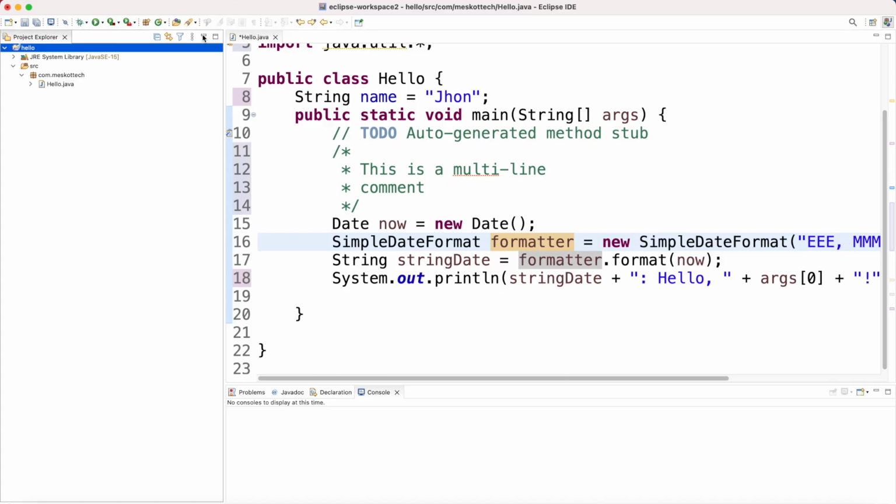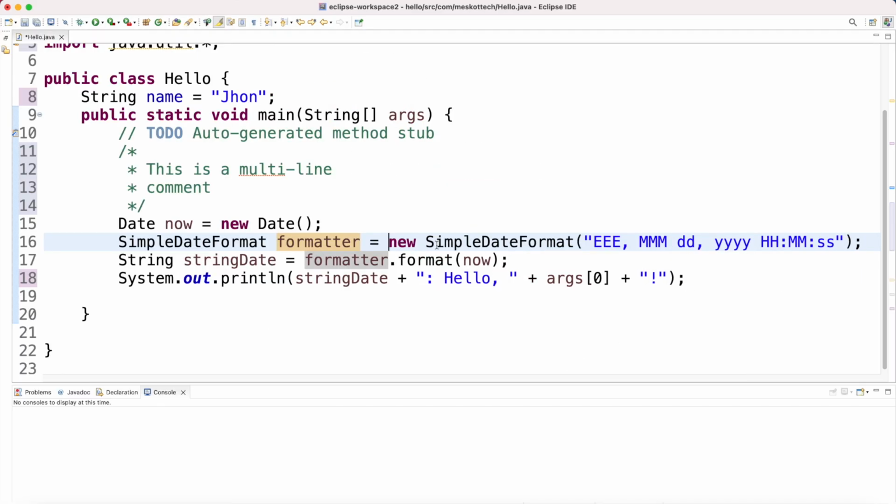I am saying new SimpleDateFormat. I'm using that class and giving it some value in here. It uses this as an input or as an argument, and then generates some data and stores it in this variable. And on line number 17, I have String date.